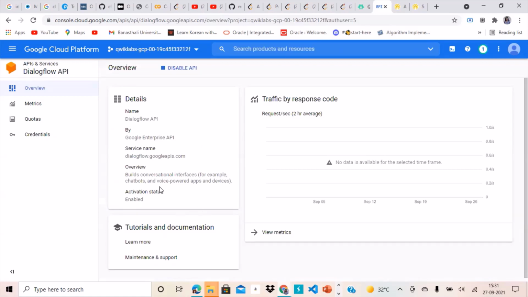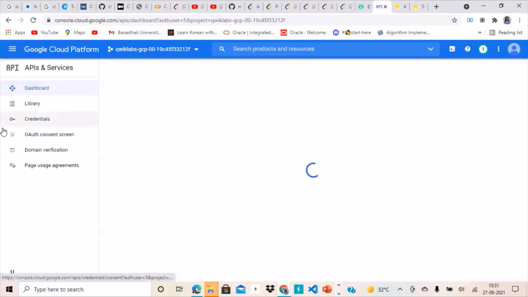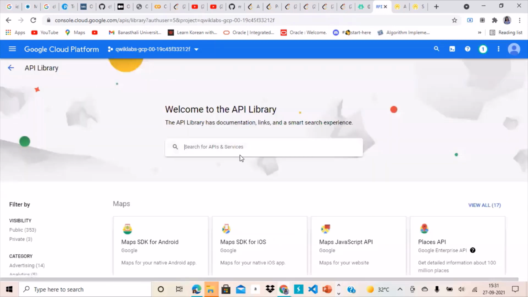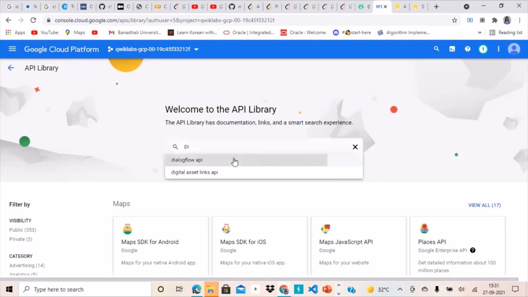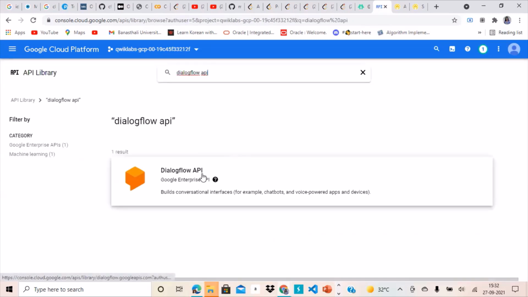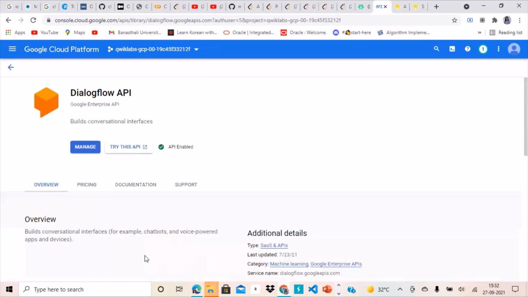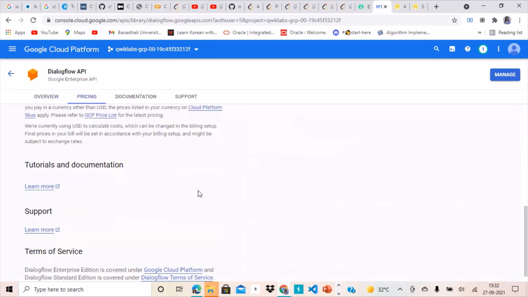Okay, so once it's enabled, we are going to try this API. A new browser tab displays documentation for Dialogflow API. Explore this information. Okay, I think we'll have to go to this library. We'll have to again click on Dialogflow API, right? Click on it. Okay, so your API is now enabled. What you can do is click on documentation here.